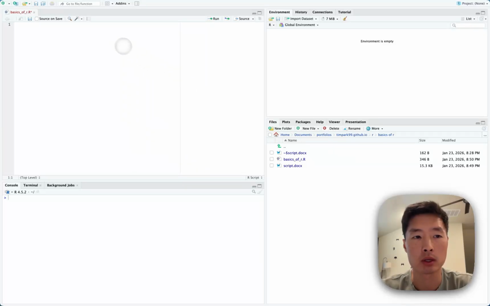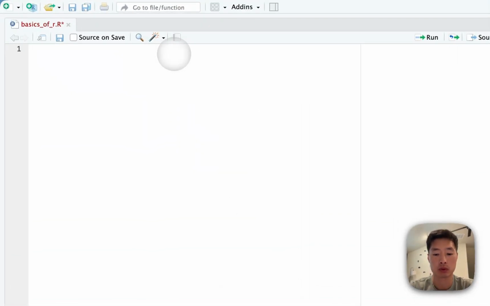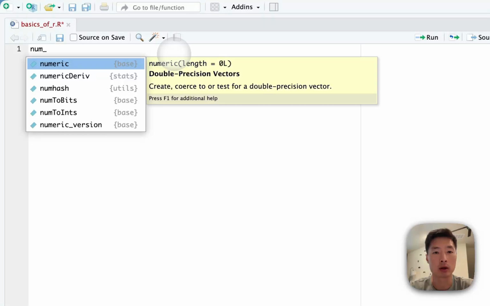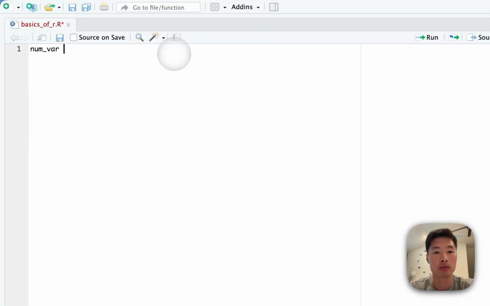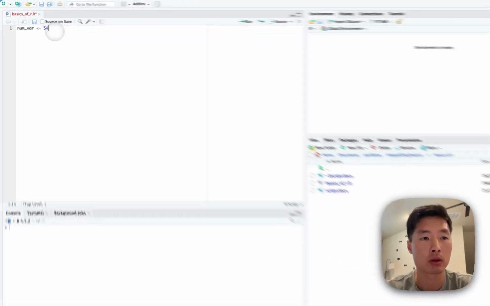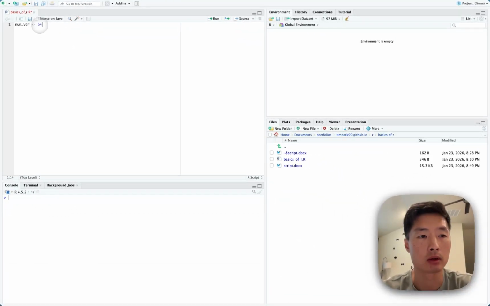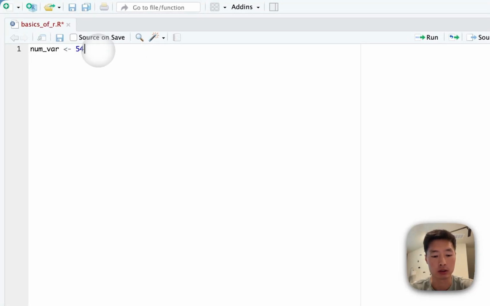Let's talk about how we can assign variables in R. So here I can write numVar, assign it to 54. Similar to Python, instead of the equal sign, we use this symbol right here. We can run the code by having our cursor anywhere on the line of code and pressing Command Enter, since I'm using a Mac.